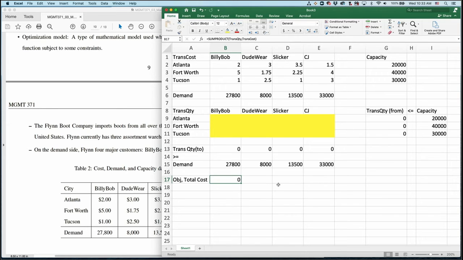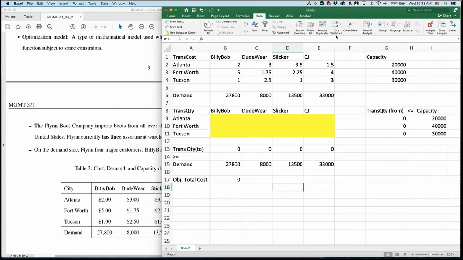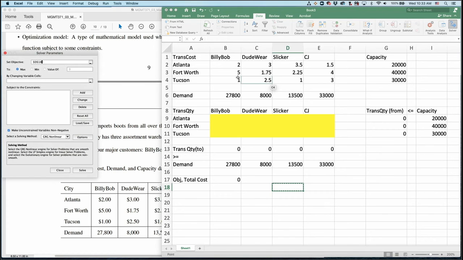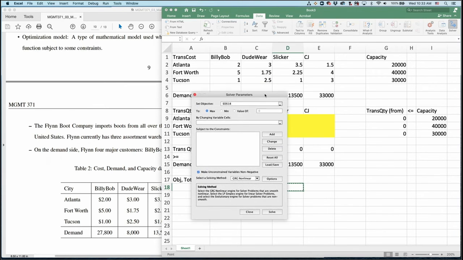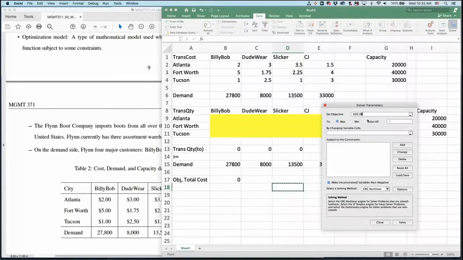Now we have to build our optimization model in Excel. To do that, you have to add a solver. You have to reflect all this idea into solver. Solver is an optimization tool. So basically, first of all, you have to define which one is our total cost. The total cost is here, and we have to minimize.